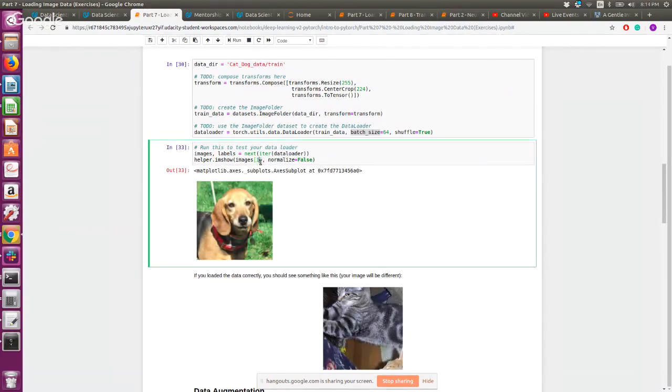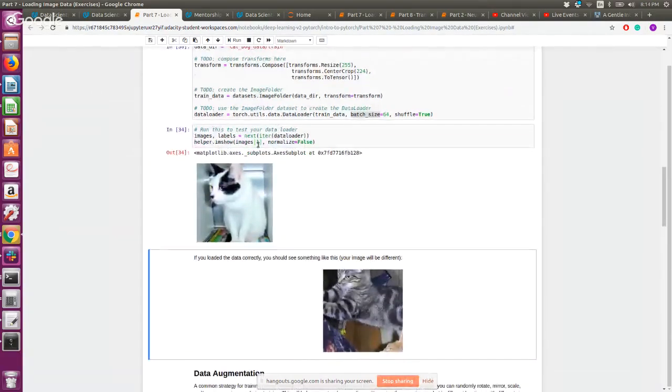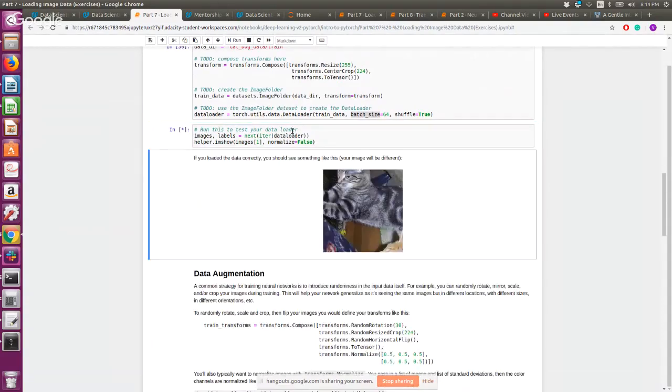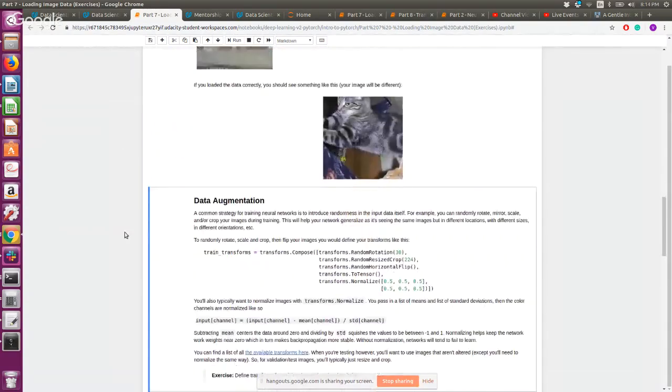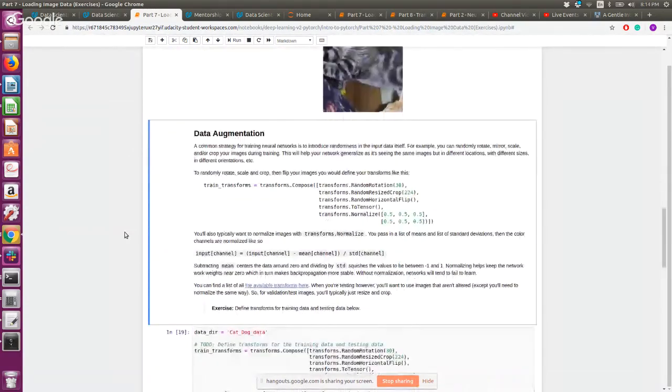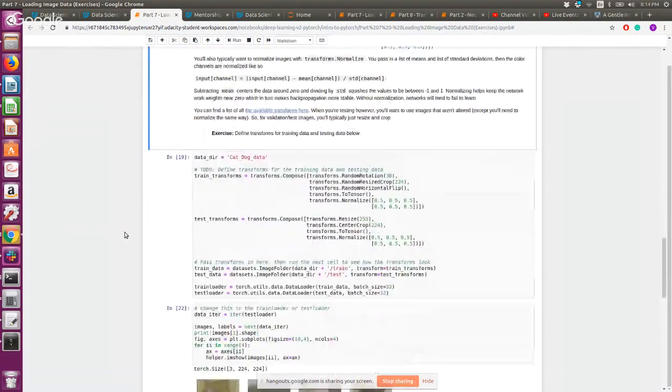I can apply this also, right? So image zero is giving me dogs, image one is giving me cats, right? Okay. Now that we have done it, we will go through that.